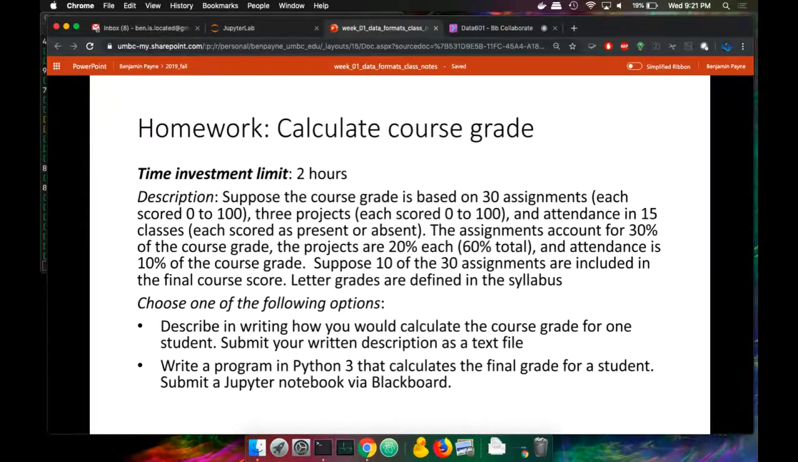So what would be the output? Someone else? Sorry. Yeah. Okay. Yeah. So the output could be either like a number or a letter.